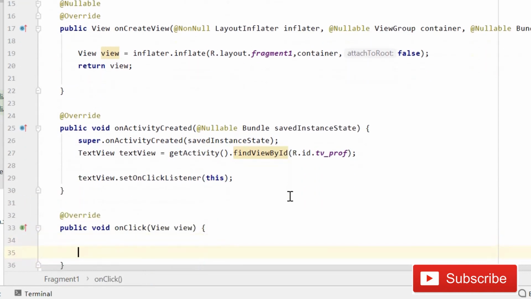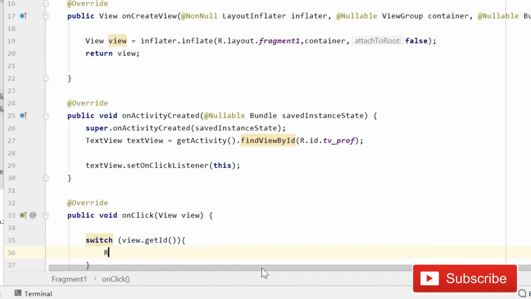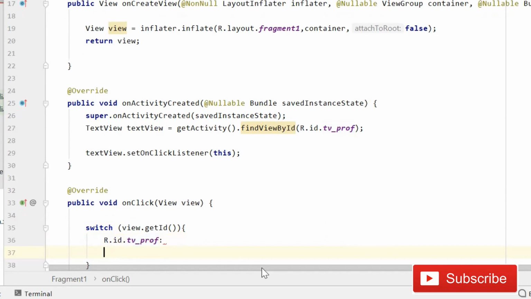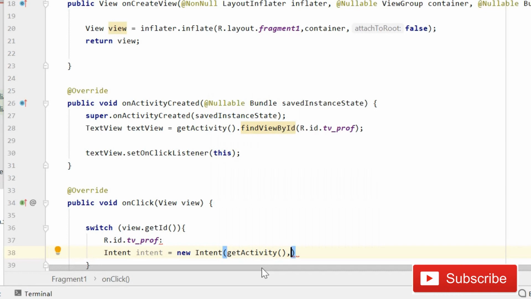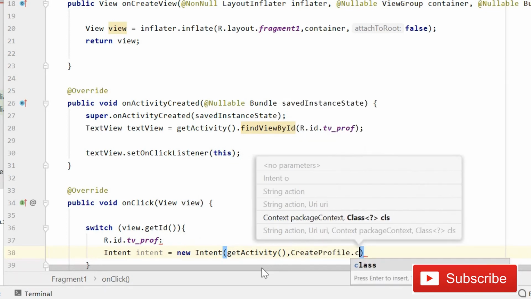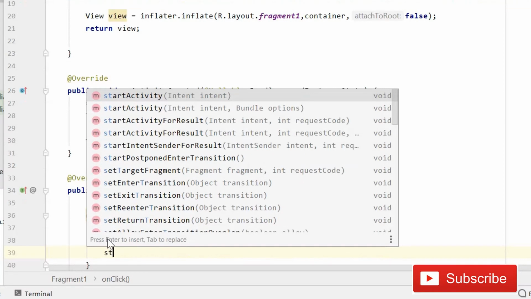So now after this come inside this on click and simply write switch statement. After this switch, simply write view dot get id. So if the id is r dot id dot tv prof, we will simply create an intent: intent equals new intent, and then we will write fragment or get activity, and after this create profile dot class, and then case, and here you have to simply write semicolon, then start activity intent, fine.